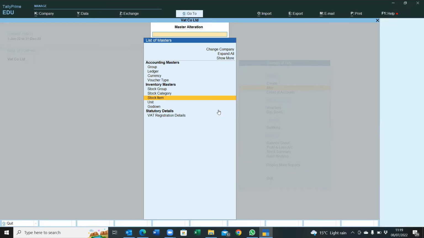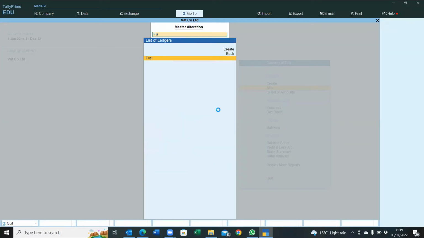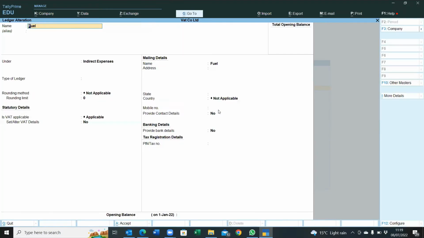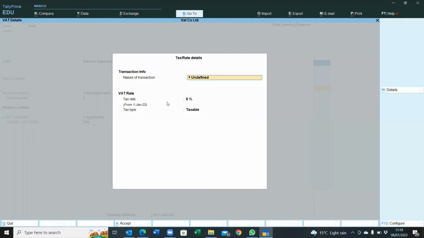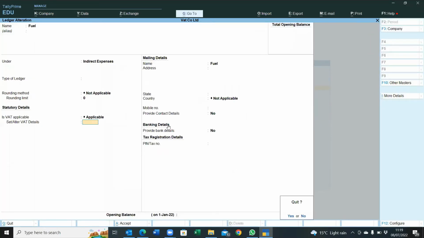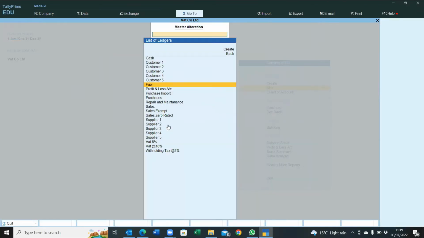For other items, for example, fuel, they have a different tax rate, that is 8%. When you are creating this item, you'll create it as an expense. Then it also has a place where you can set the VAT details and put the rate as 8%. I hope we're together there, and I hope I'm not too fast.